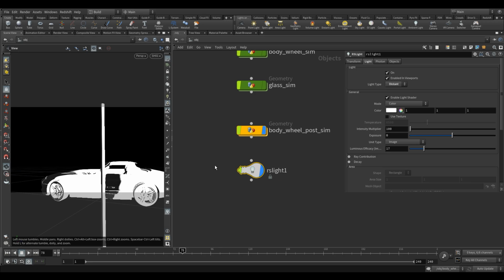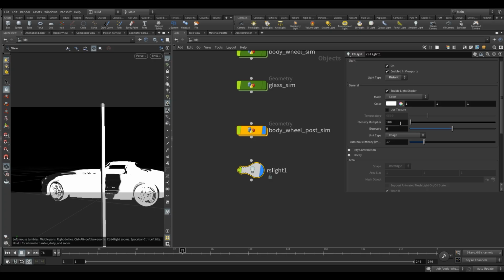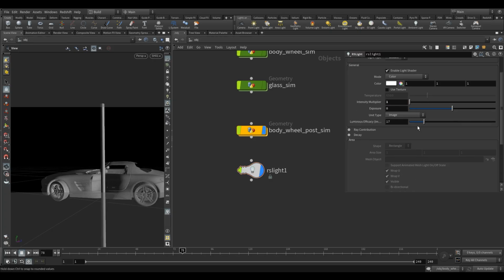Which is kind of like a sun. Okay, so it's just light coming from one direction. It's not a point in space. It's just light coming from one direction, similar to the way the sun works. Okay, and then I'm going to drop the intensity way down to 1. I think everything else we've got here is fine, and then just the transform.